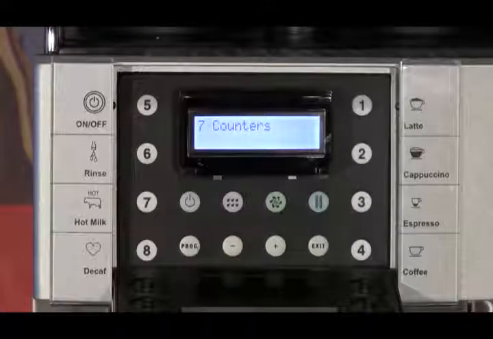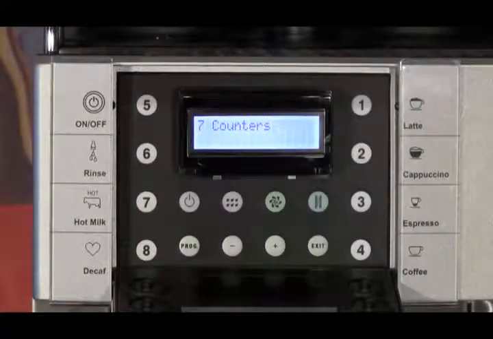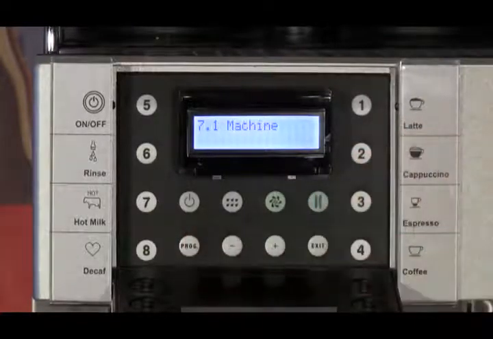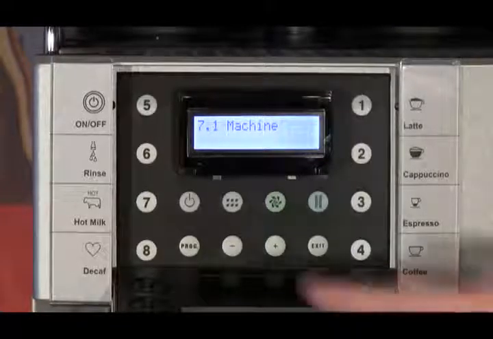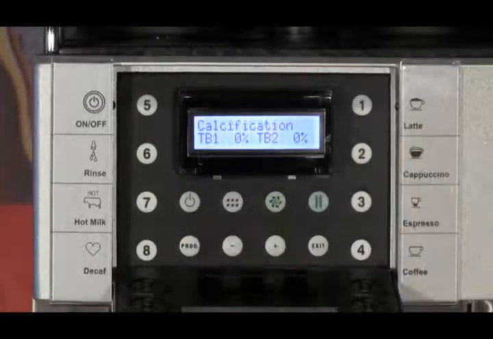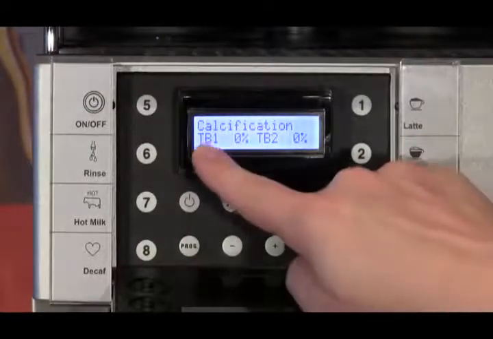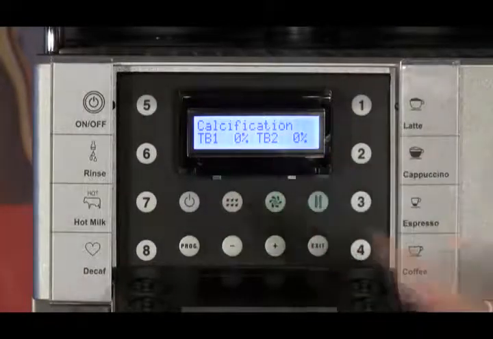Let's look at the counters menu. To enter the menu, press the prog button. The first sub-menu in the counters programming tree is machine. To enter this menu, press the prog button. What we have displayed is calcification percentage for thermal block 1 and thermal block 2.